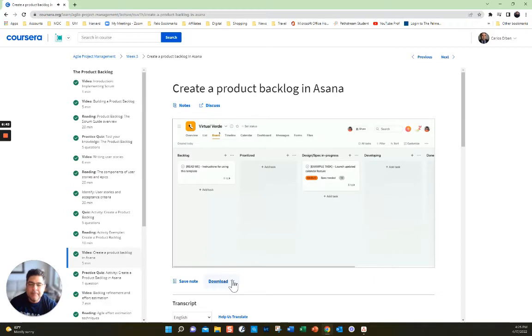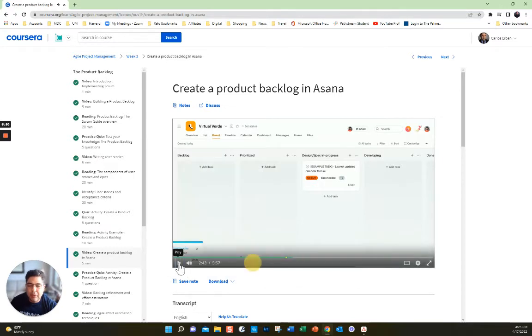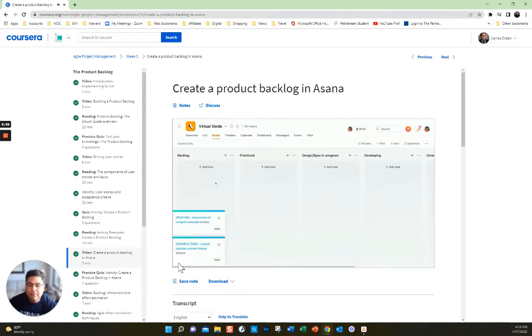You'll notice that many of the Asana templates, like this sprint planning one, have tasks already added. For the purposes of this demo, I'll remove these, but you can review them on your own if you want to learn more about how to use this template.